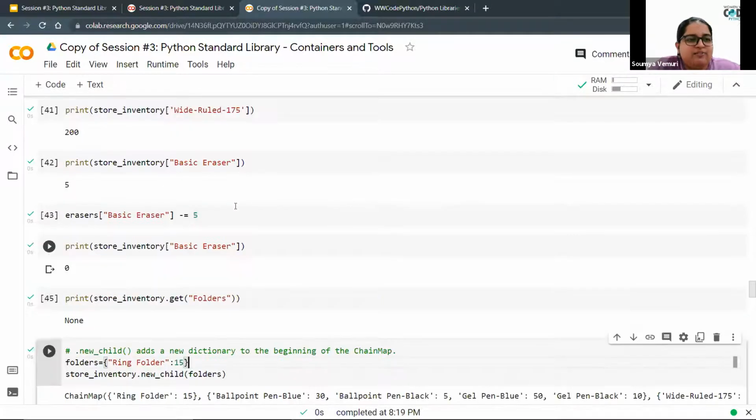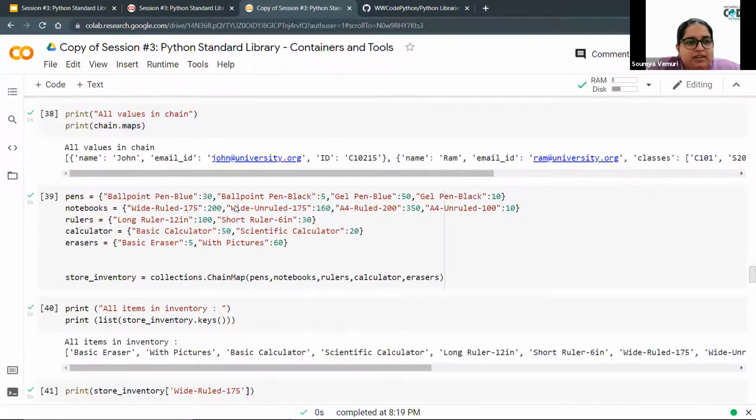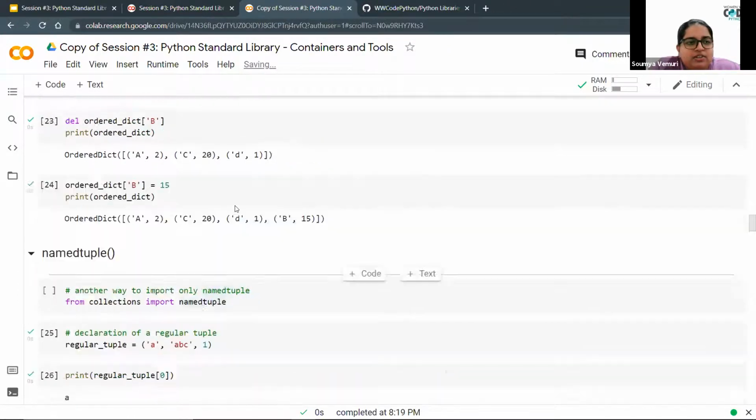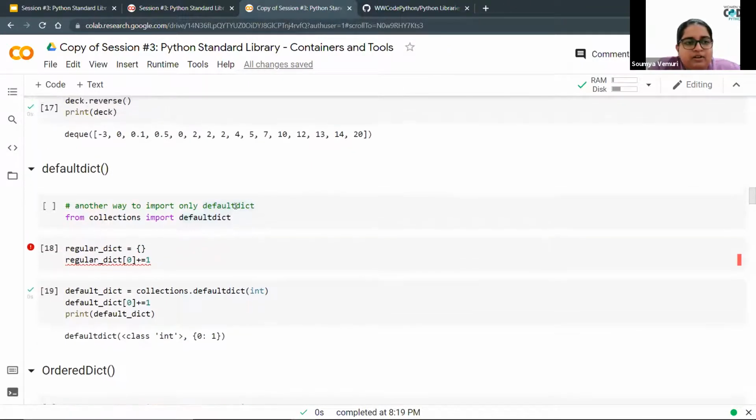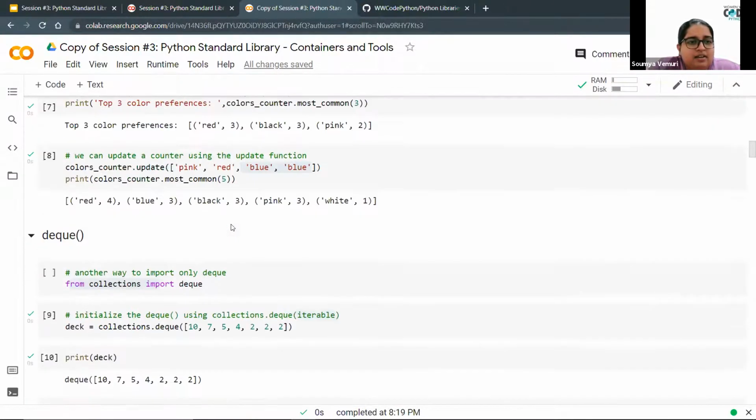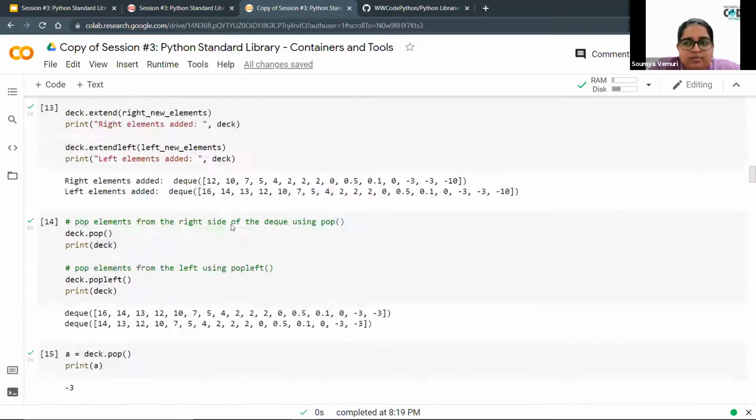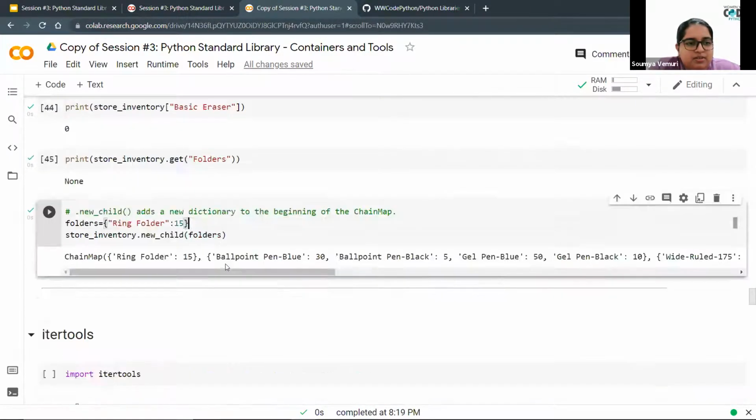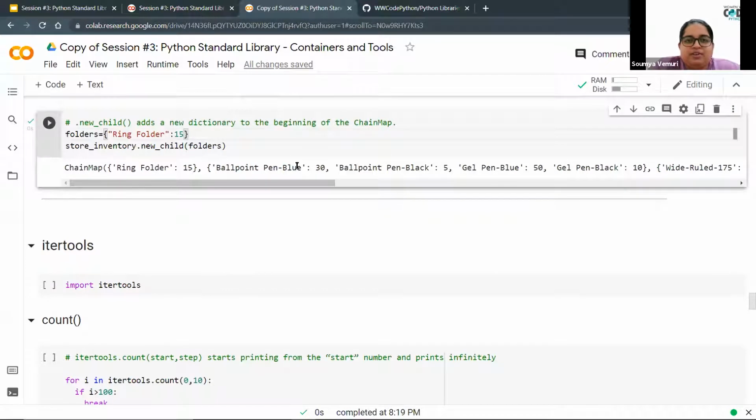So we did 5, right? We did chain map, we did name tuple, ordered dictionary, default dictionary, a deque. We did counter. So let us know which one you like the most, and then we'll move on to other tools.